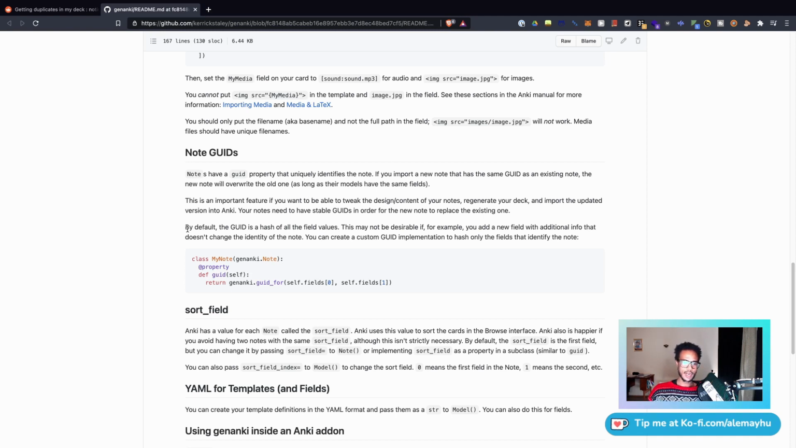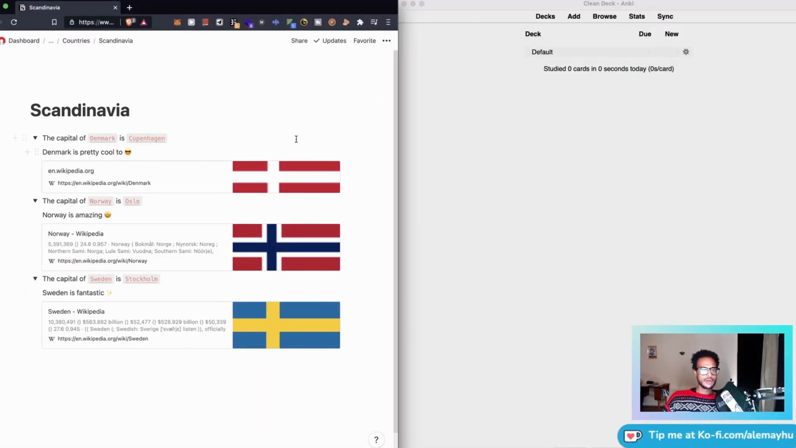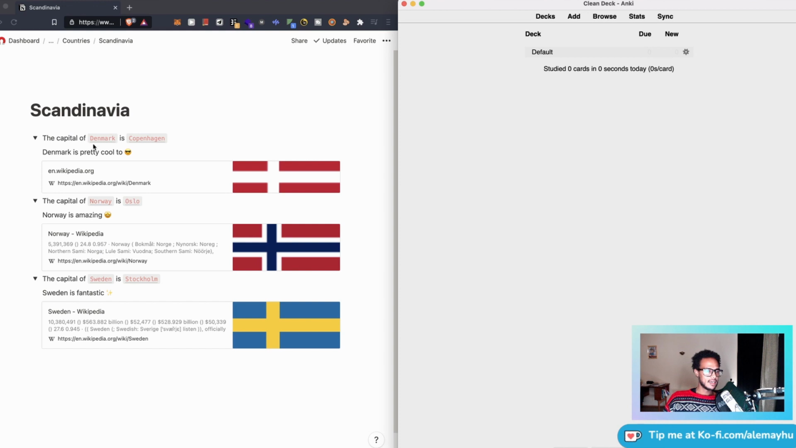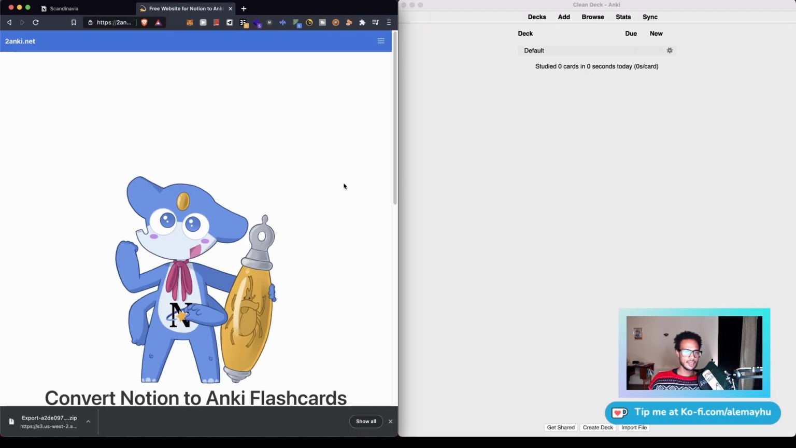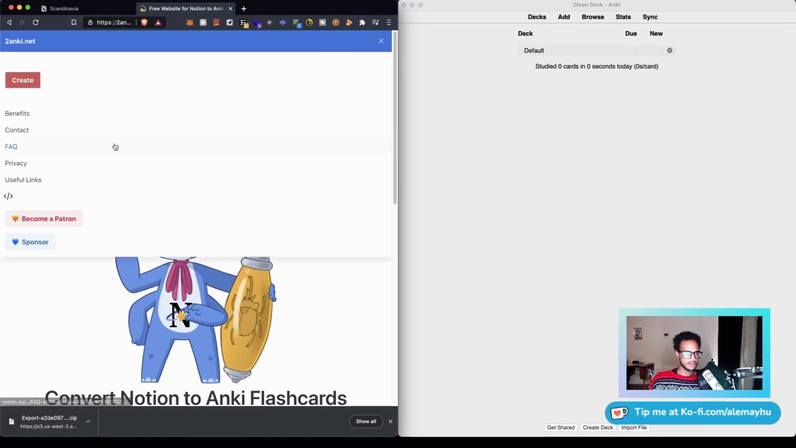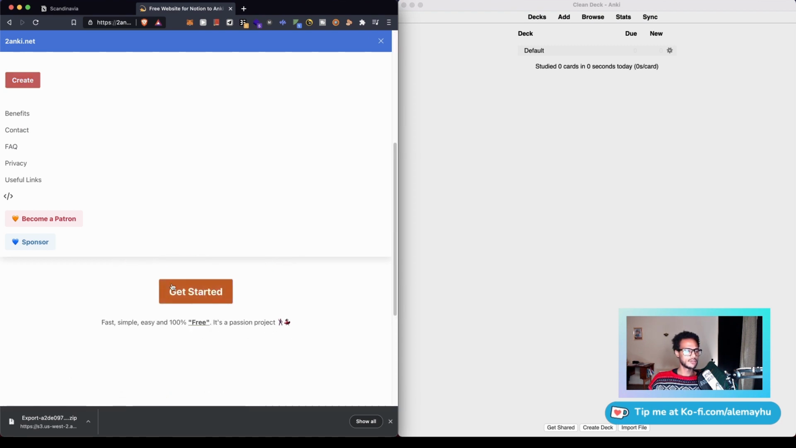That way we can keep track of what is unique. So let's go on here where we have Anki on the right hand side, and we have the Notion page here. We're going to head on over to toanki.net and click the three dots there. It's going to look different depending on how big your screen is, but there should be a create button either there or further down on the page.